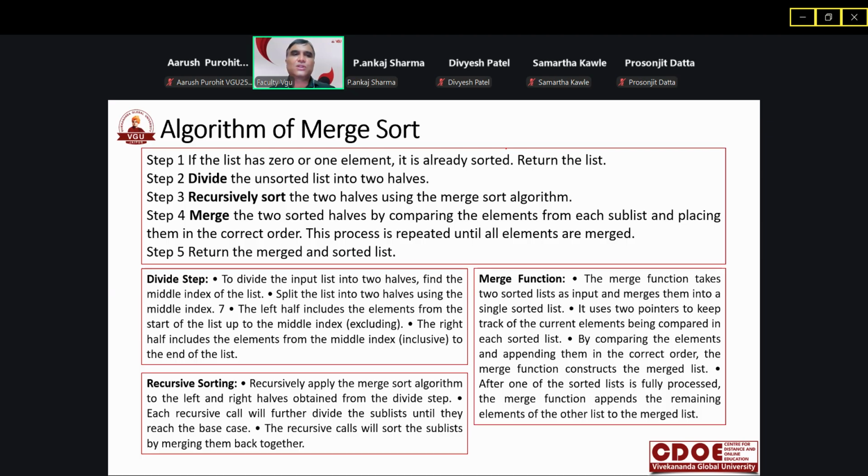So this is the algorithm of the merge sort. Step 1, if the list has 0 or 1 element, it is already sorted, return the list. Step 2, divide the unsorted list into two halves. Step 3, recursively sort the two halves using the merge sort algorithm.